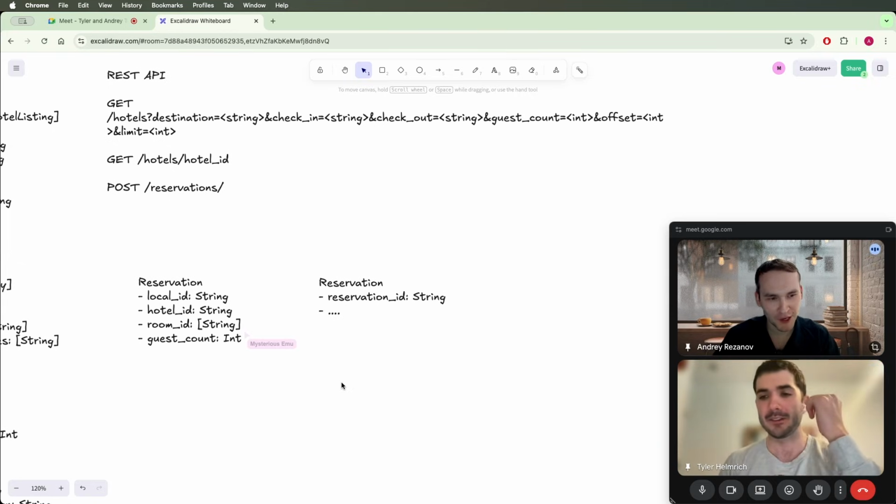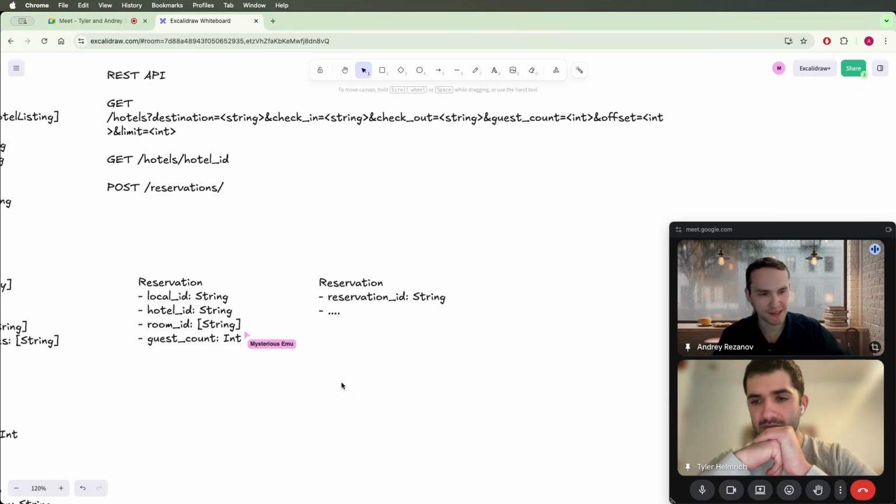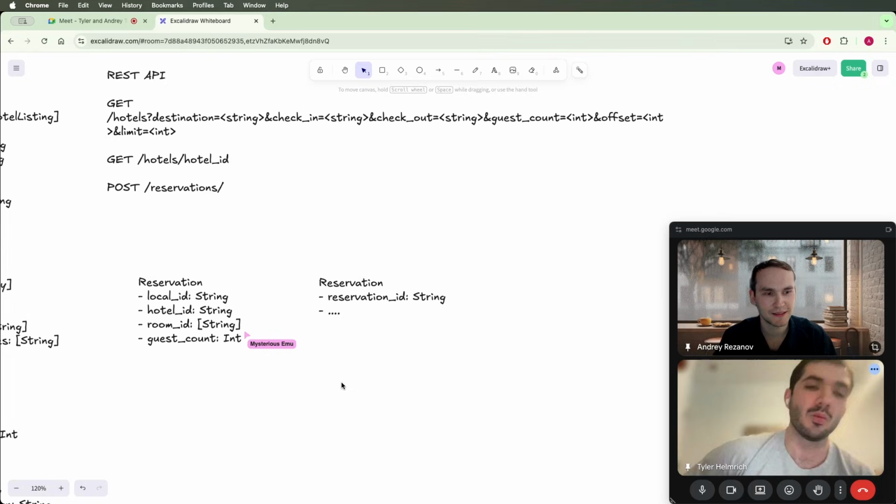Wait, let me challenge you here. Do we need to get updates frequently, every second? Can we simplify it and maybe just send the timestamp when the reservation hold ends from the backend to the client, and then just check the timestamp on the client?